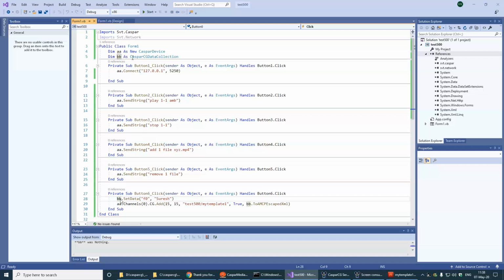For playing the graphics, we have to set the data of the F0, which I have put on the graphics. So this F0 I am replacing with Suresh. I have given the variable as Suresh. Now A is the Casparcg device channel 0 CG.